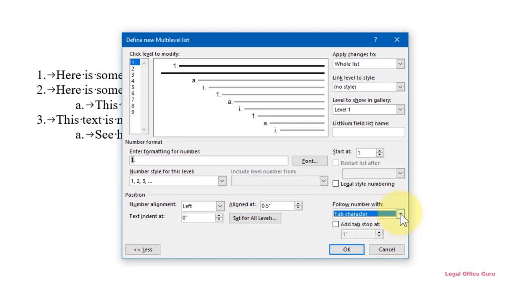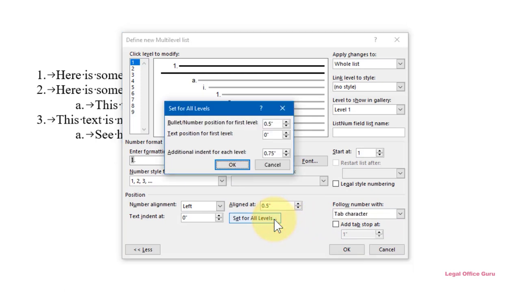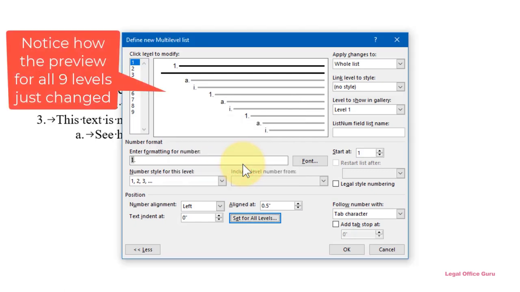To avoid having to do this entire positioning exercise down all 9 levels, I click Set for All Levels, which simply increments the aligned at and text indent settings 0.5 for each subsequent level. So I have 0.5 for bullet or number position for first level, text position for first level, and then I want to increment each level at 0.5 inches. And then click OK. And that increments that same setting, 0.5 inches for each of the levels.